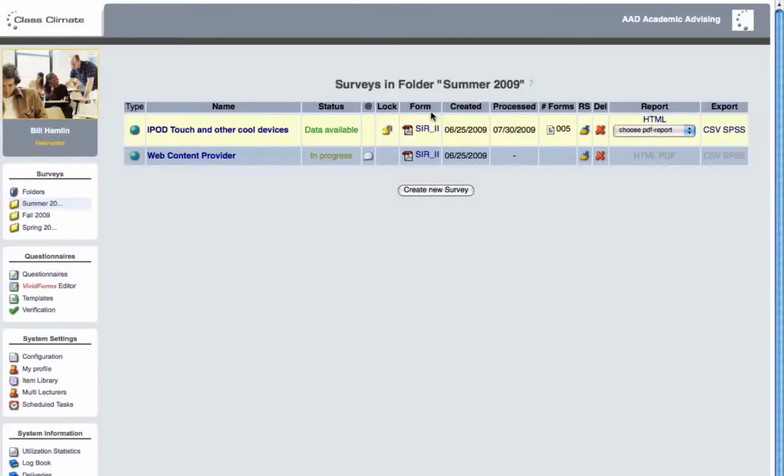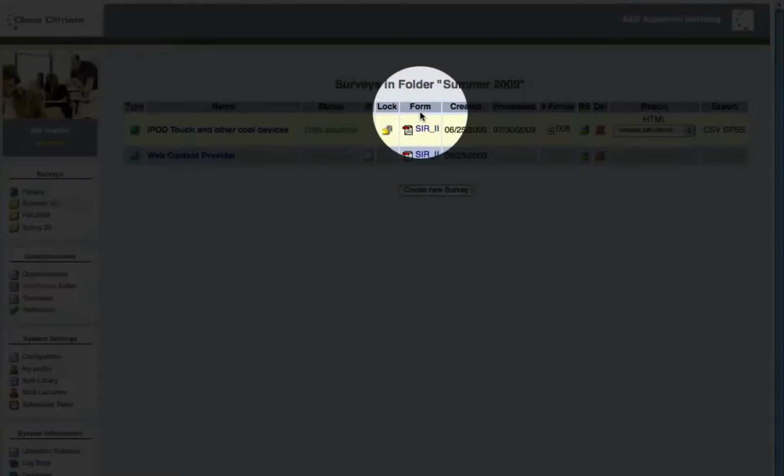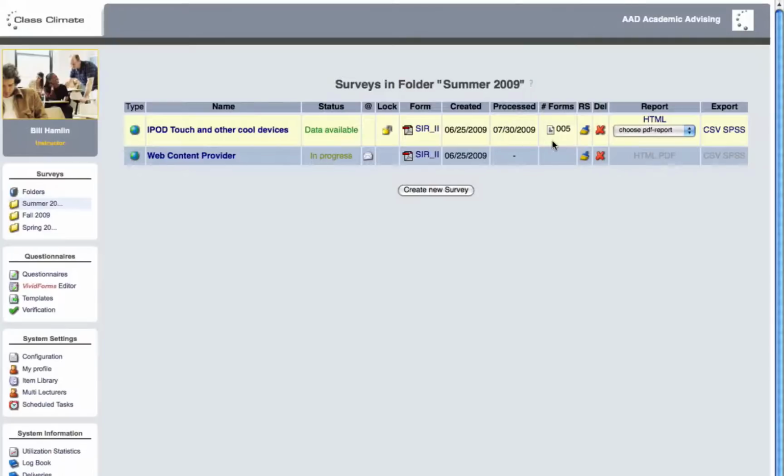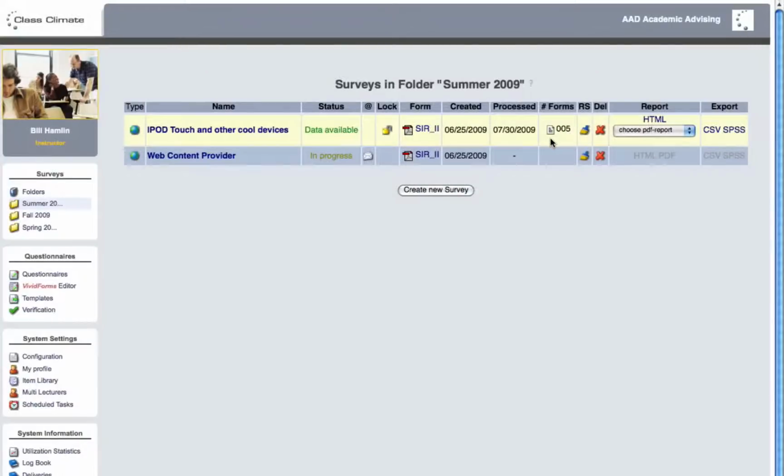The survey form that is being answered by the students is the SIR2, and here on the right says number of forms. This indicates how many students have submitted the survey and how many individuals will be represented in the report.